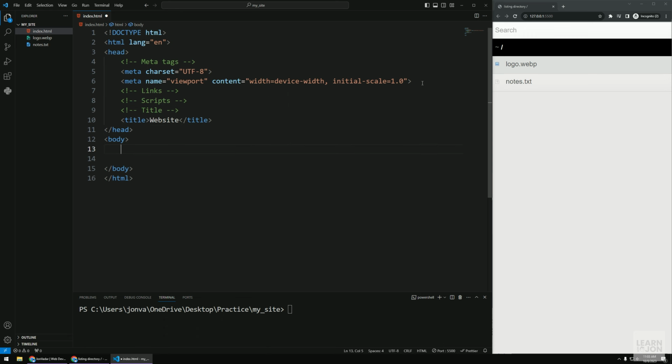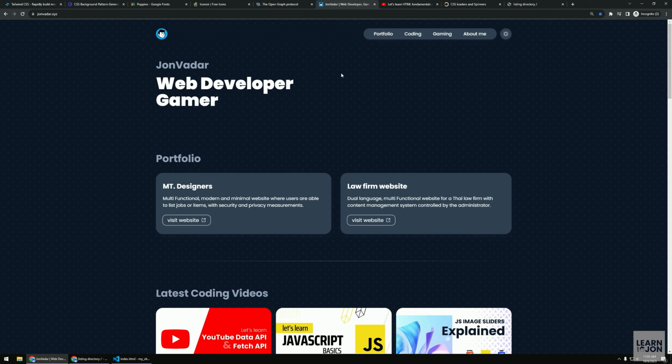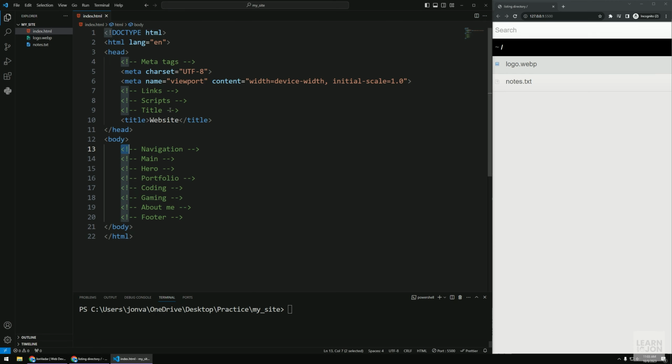So within the body, we will have navigation. We will have the main content, which will contain the hero section, the portfolio section, coding, gaming, about me, and footer. So that is the structure, and we will go step by step. We will go section by section, because actually the main part of my website, the majority of functionality and work is done on the nav, then these are quite easy to do compared to the nav. So let's just start with navigation.